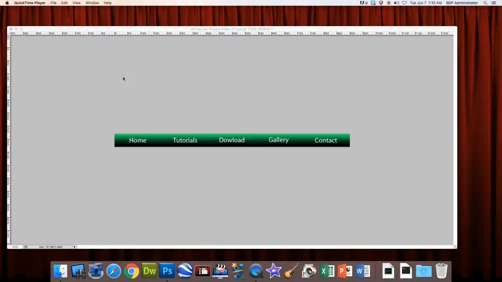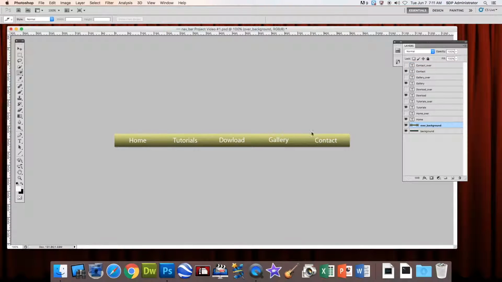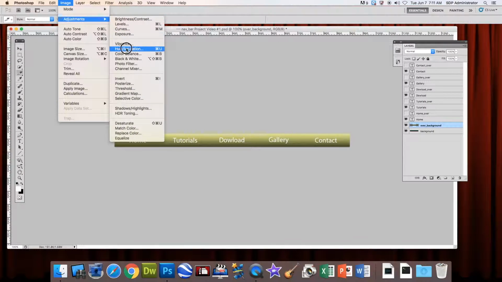Okay, this is video number 5 in the series of making a nav bar from Photoshop to Dreamweaver, and I hope you've been following along. We certainly have a lot of layers here, and we have some things that are not quite where they need to be yet, but they will be in a few seconds. I hate the color of this bar, and I've been hating it for all the videos I've shown you so far.